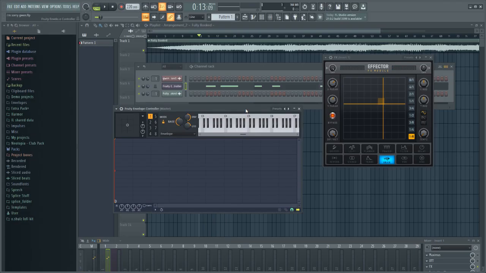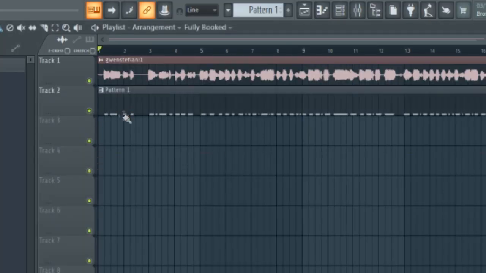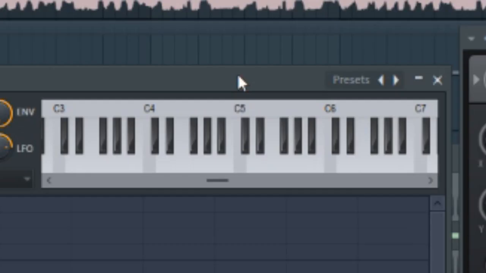So this is fantastic. We now have MIDI controlled stutter. This is literally just a MIDI recording of me hammering the C key. All the girls stomp your feet like this.